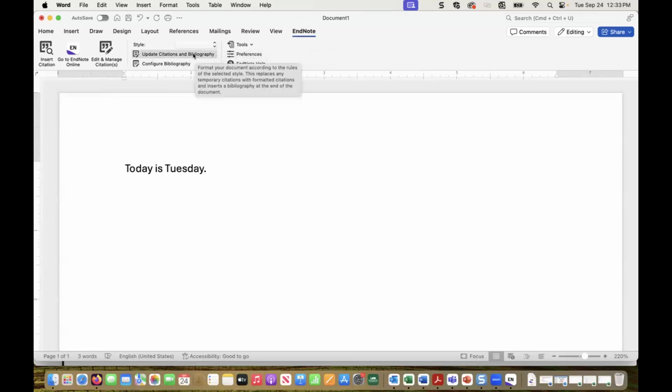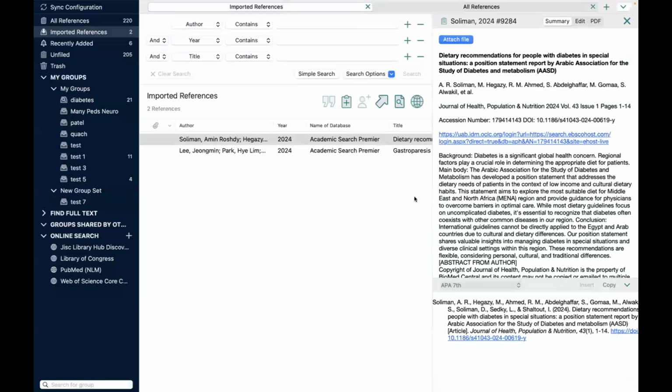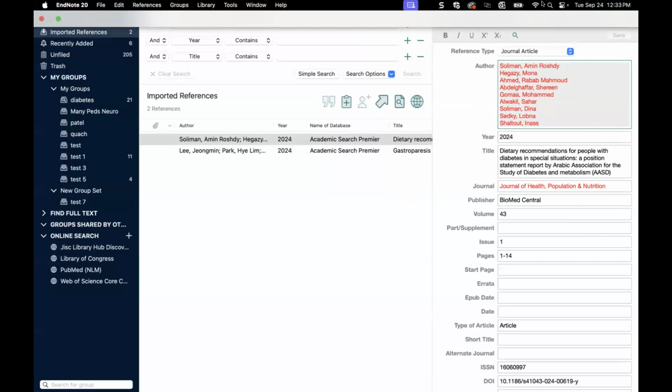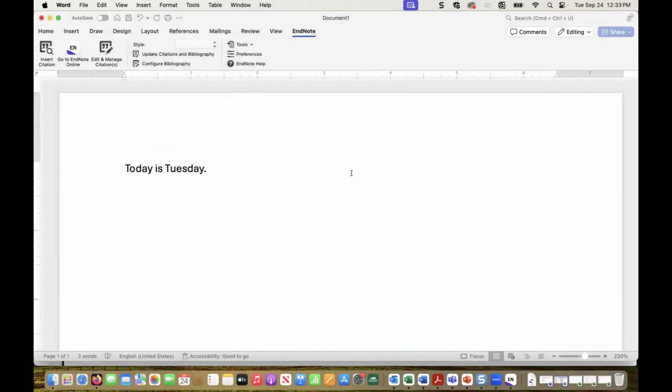Update Citations and Bibliography. If you already had your manuscript and put in some citations, and then for whatever reason you had to change something in EndNote, you made a change, after you make that change and make sure you save it, when you go back to Microsoft Word, you would select Update Citations and Bibliography, and it would update everything in your manuscript for you.